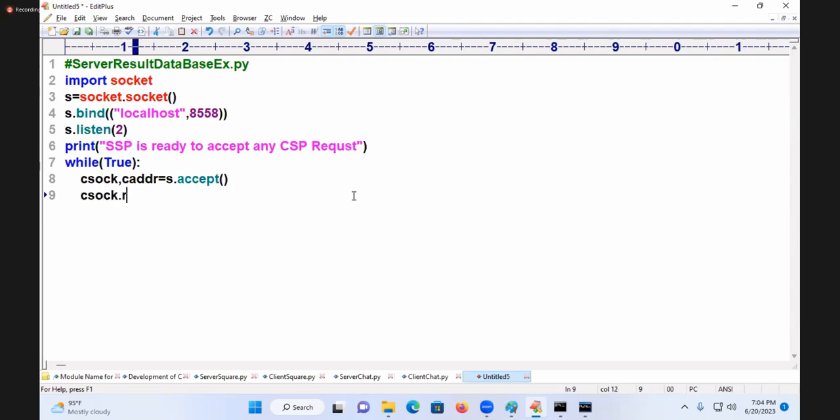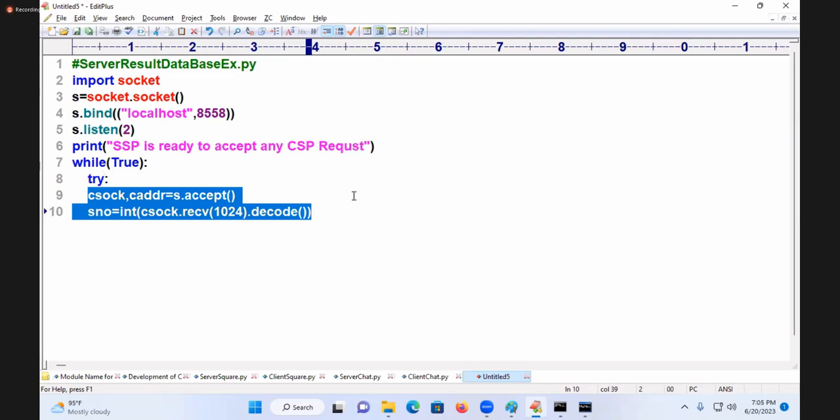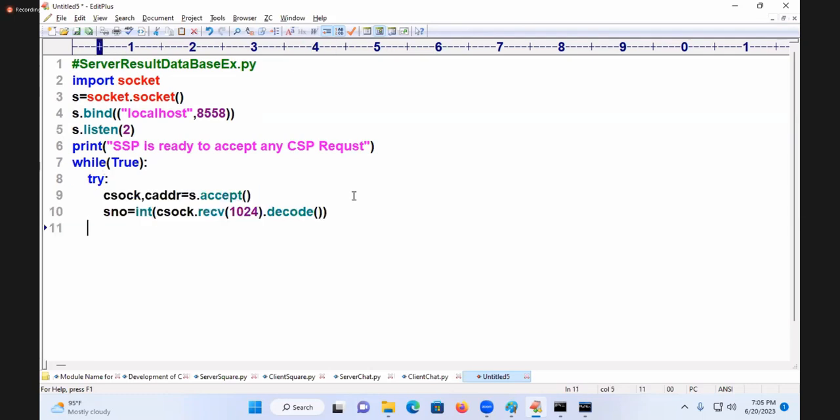CSOCK, client socket object dot recv of 1024 dot decode of what I am receiving. SNO is equal to int of what I am receiving, the student number. At this place you are going to get an exception also. Which exception is going to come? Try, which error? Value error. I will add that also to our coding.